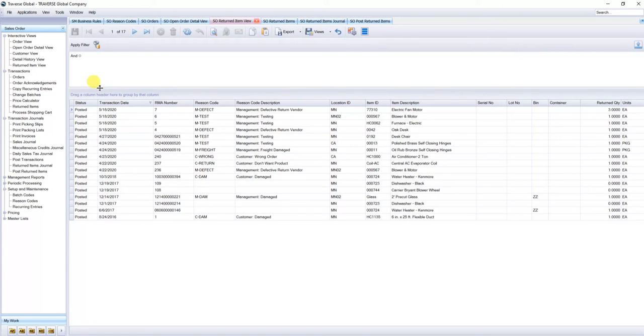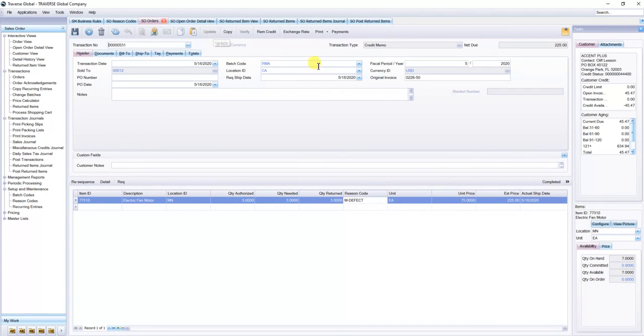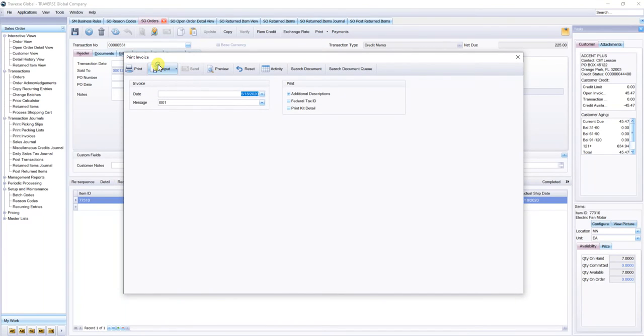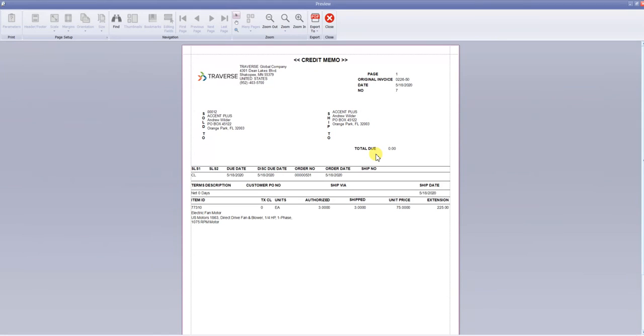We now need to print or email our credit memo to our customer. We can do this either through the transaction itself or using our print invoices function. I'm going to go ahead and just do it in the transaction itself. So we go to the print and credit memo. Just going to output that. We can now see our credit memo, our original invoice, and our extension price.